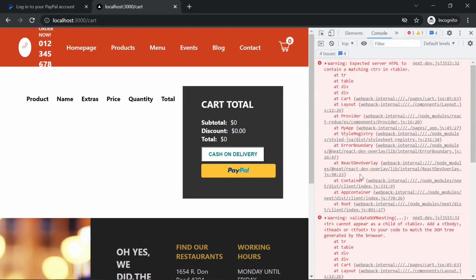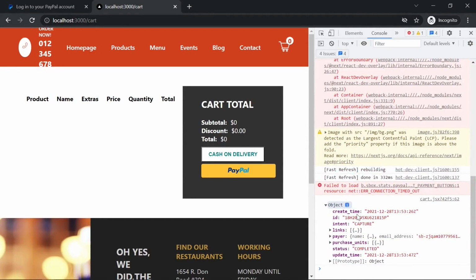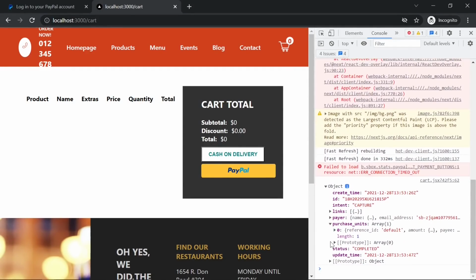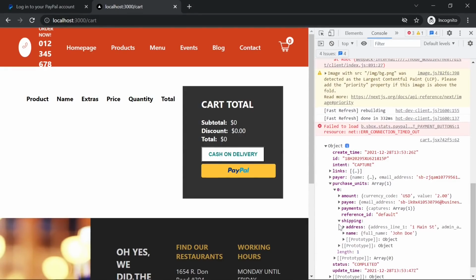By the way, there is something wrong with our tables. That's because we forgot adding one of those tags. We are going to handle this, don't worry. But after payment, as you can see, we have payment ID, purchase units, and for the first element, we have our shipping details like address and name, John Doe, and its address. So we are going to use this information.